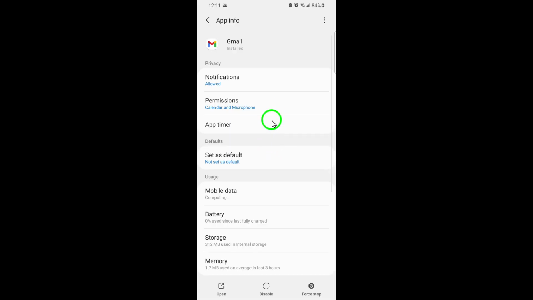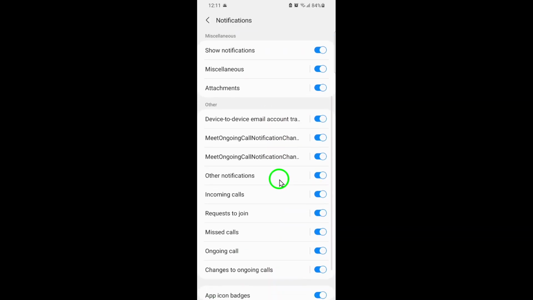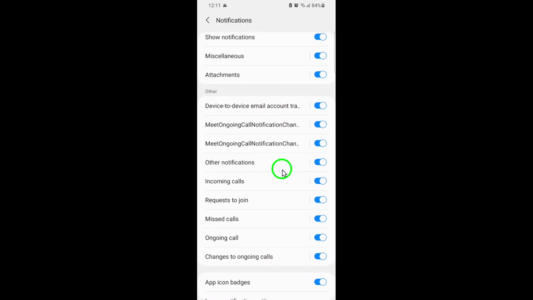Here, look for the Notifications option and tap on it. Gmail's notification settings can be quite detailed, and this is where you're going to take control over what you want to see pop up. Inside Notifications, look for an option called Notification Categories, or something similar depending on your phone model. Tap this to reveal different types of notifications Gmail can show you, broken down into categories.